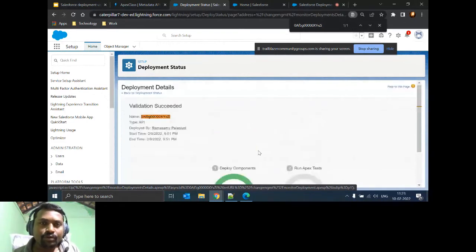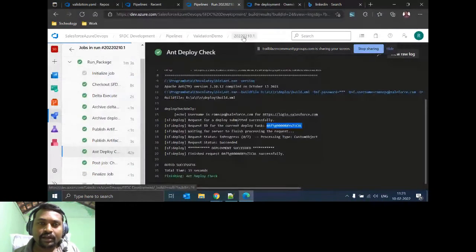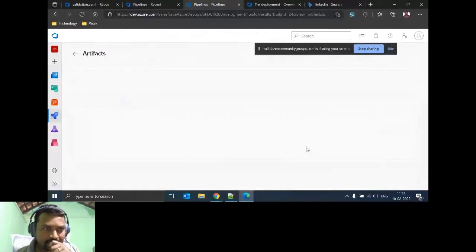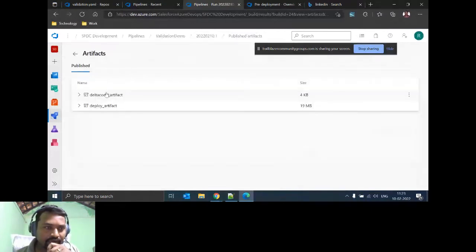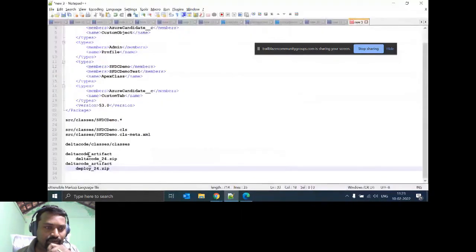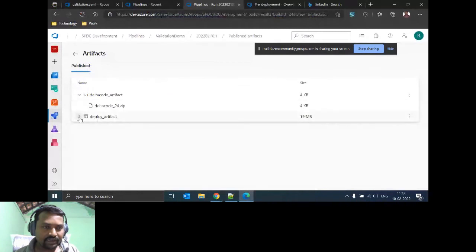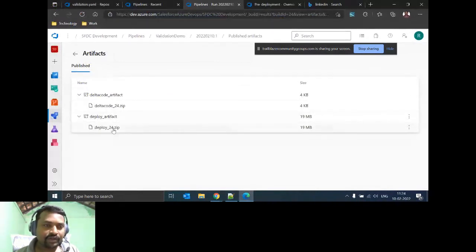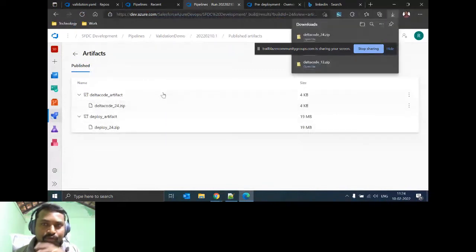Now go to this build ID under artifacts. I told you the artifact is published. Click here; this is under the delta artifact, which generated this code. You can expand this particular zip file, see delta and deploy under it, click and download. Both files you can download and open, and verify all the components came.